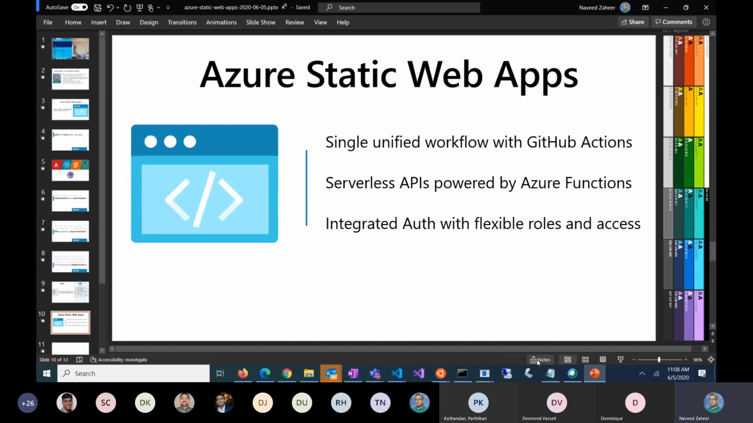Just quickly recapping. Once again, your repo is in GitHub. It's directly integrated from there. You don't have to deploy from your on-prem environment. It's all built in through GitHub Actions. If you're using any APIs, they're powered through Azure Functions, and once again it provides authorization and authentication. Any questions?